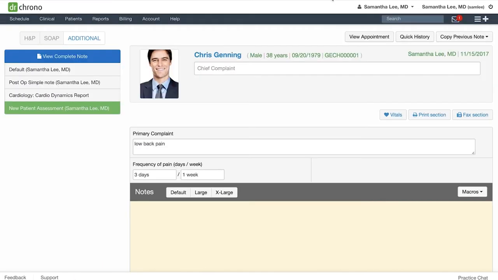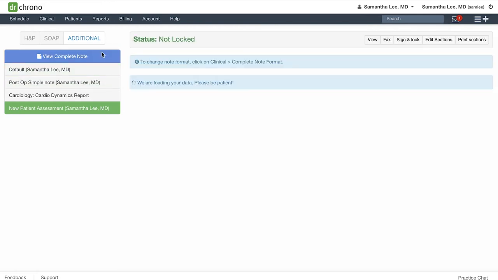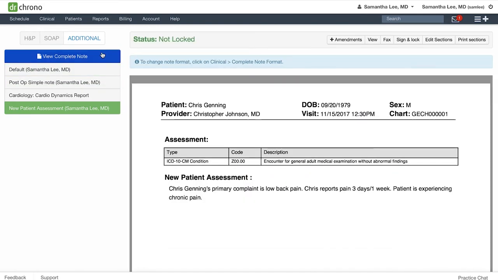Now when we go into the test clinical note, I'll just refresh the page, and you'll see the yes-no field here. When I click yes and go to view complete note, you'll see it populates the affirmative statement.